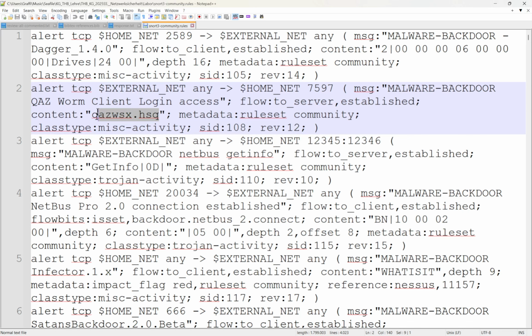Or if the content is this, if you find this string pattern in the payload, and it's coming from outside to internally, then an alert should be raised, and the message should be malware, backdoor, QA worm, client login access. There's some further information about what to present. So it's a rule set coming from the community, so it's not from the company behind Snort. Doesn't really make a difference on the pattern.